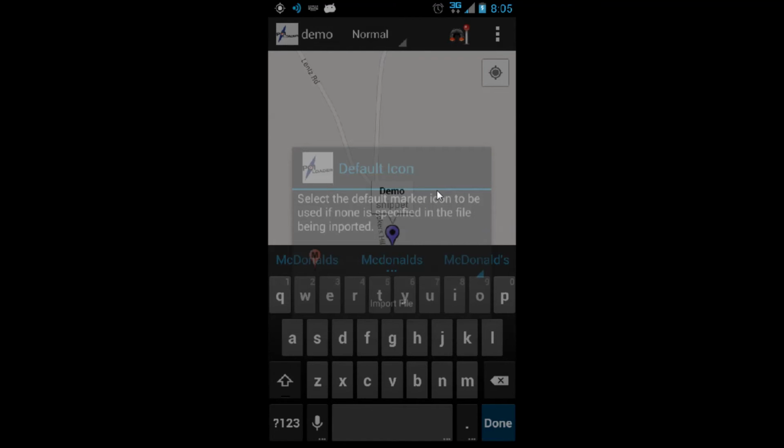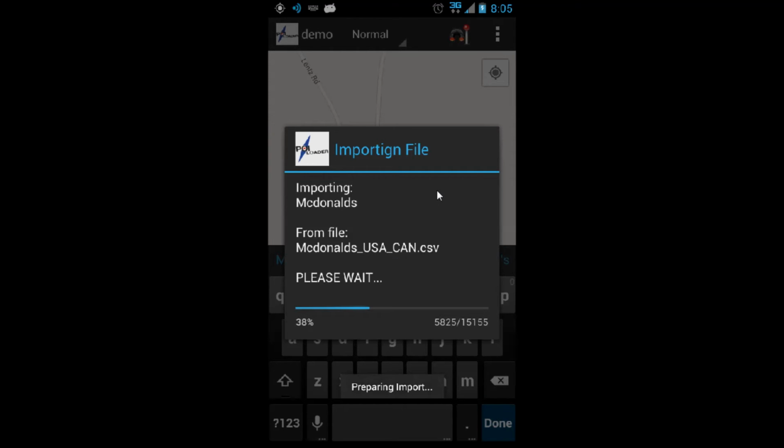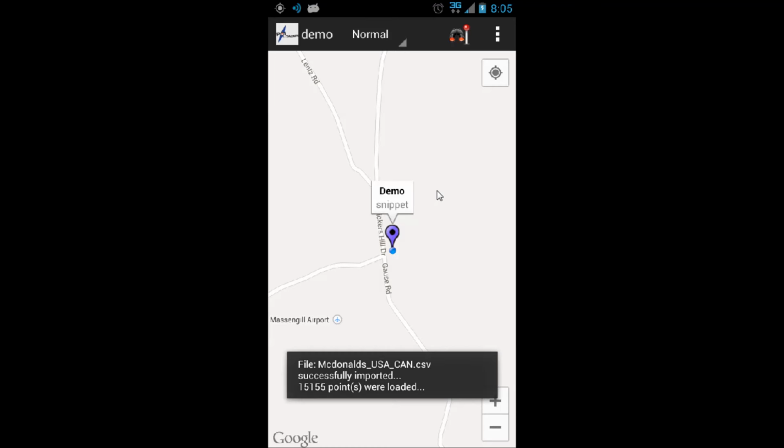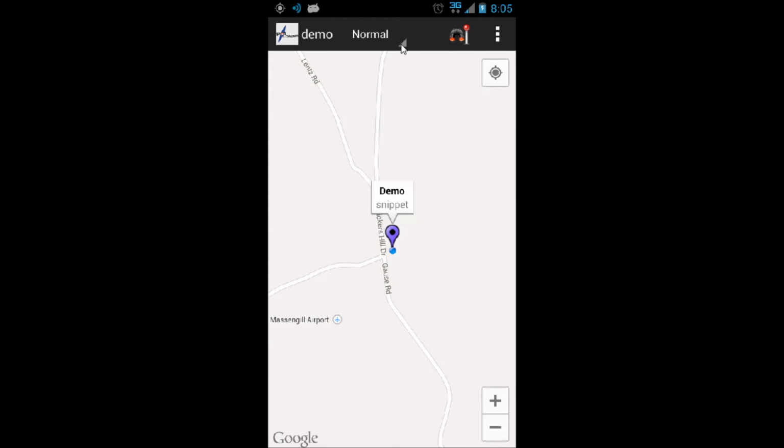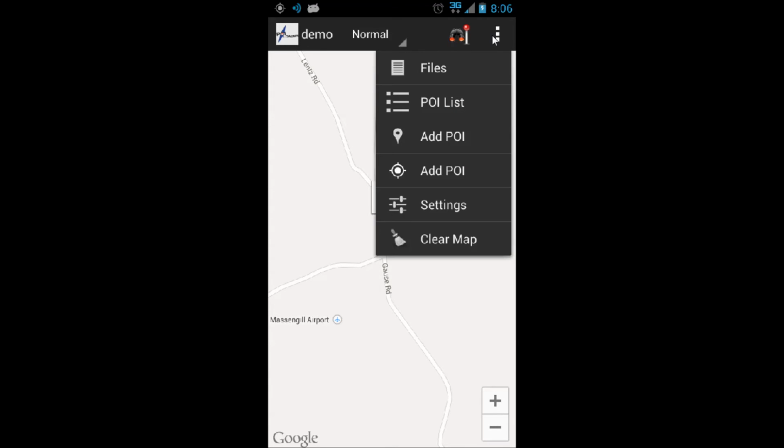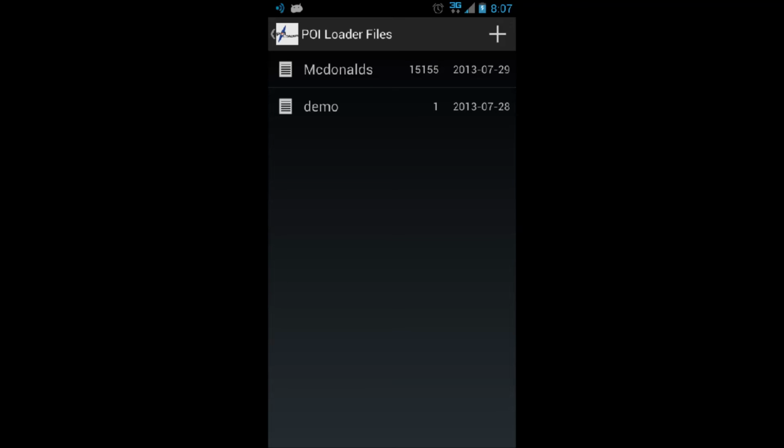This file has just a little over 15,155 points of interest, and that's now imported. So of course demo is still the active file, so I'm going to click on the drop down menu here and go to Files, and here we should now show both McDonald's and the demo file.